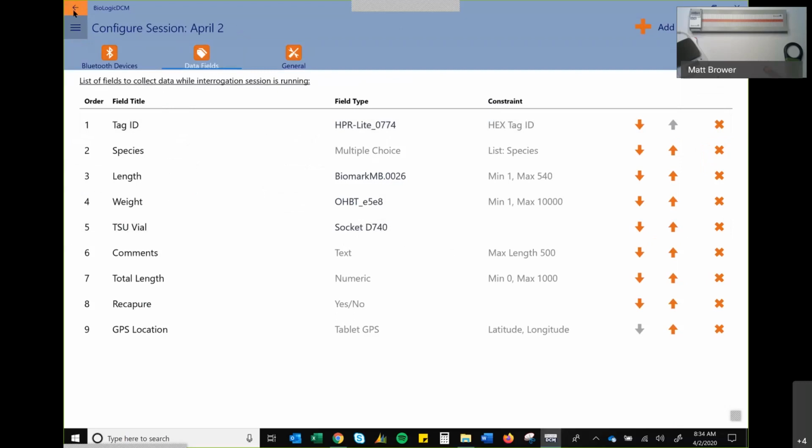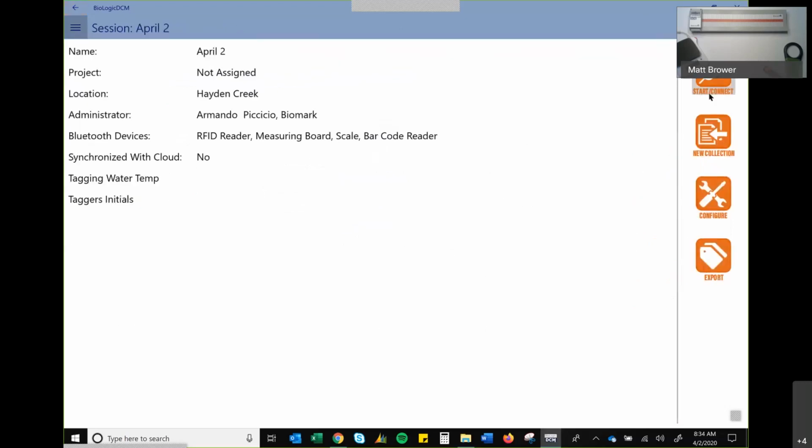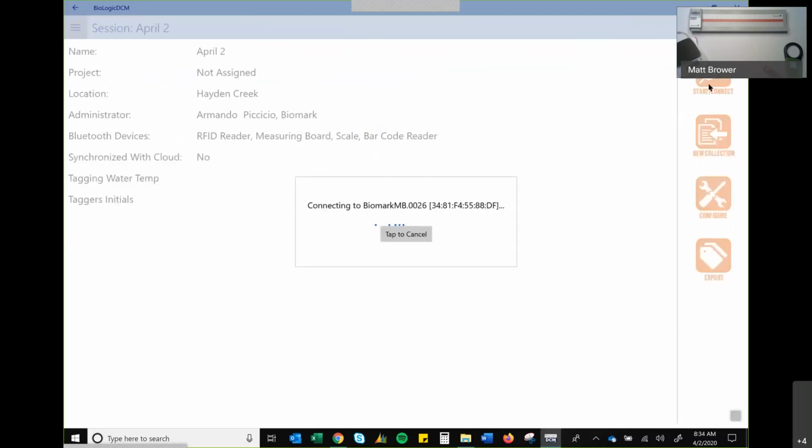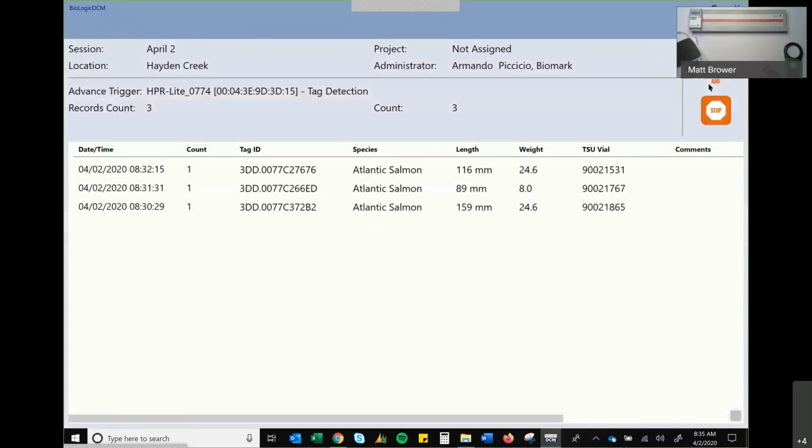And then once we have edited everything that we want, we simply go back and we just hit connect. And then we can continue tagging.